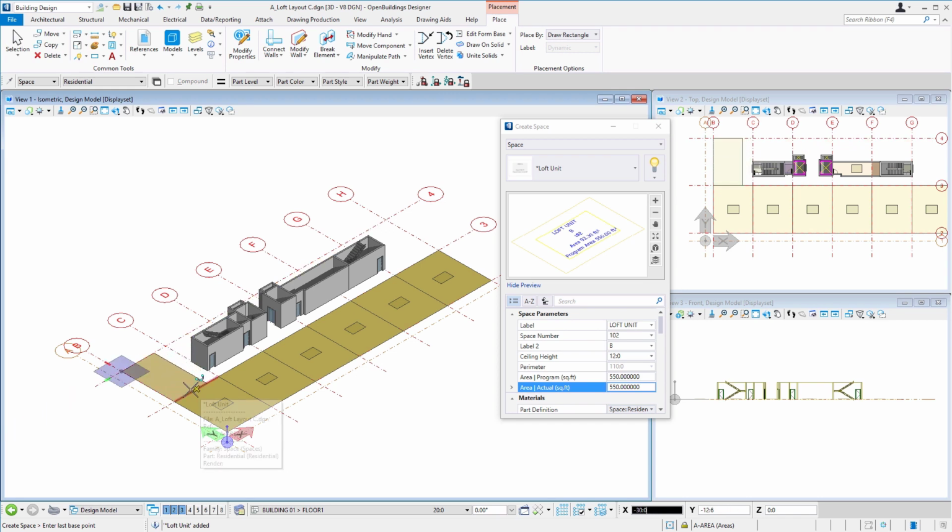And once I've done that, I can now select this column line 3 in order to place the space that I want and get that rectangle at 550 square feet. So that's the first one. Notice my space number is now 104. I'm actually going to switch now to the space type C, and we're going to change this to 350.